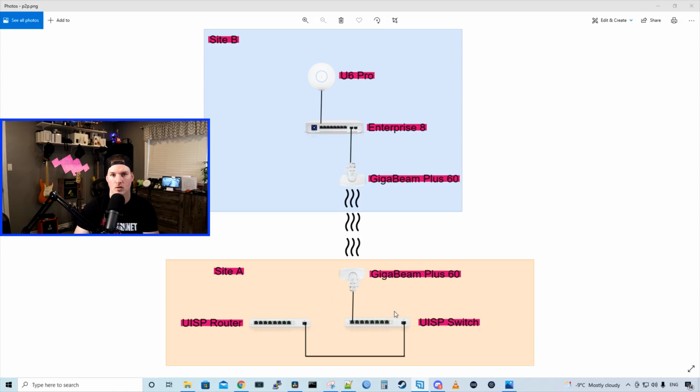I also have these two Gigabeam Plus 60s, which I've had for a few months. I was planning on doing a video, but never did, so this is a great time. On site B, we'll have another Gigabeam Plus 60 and an Enterprise 8 PoE, and then we'll connect a U6 Pro off of that. There is also one other UISP device that's still in EA, and I hope that it launches soon because it would blend really well with this topology.